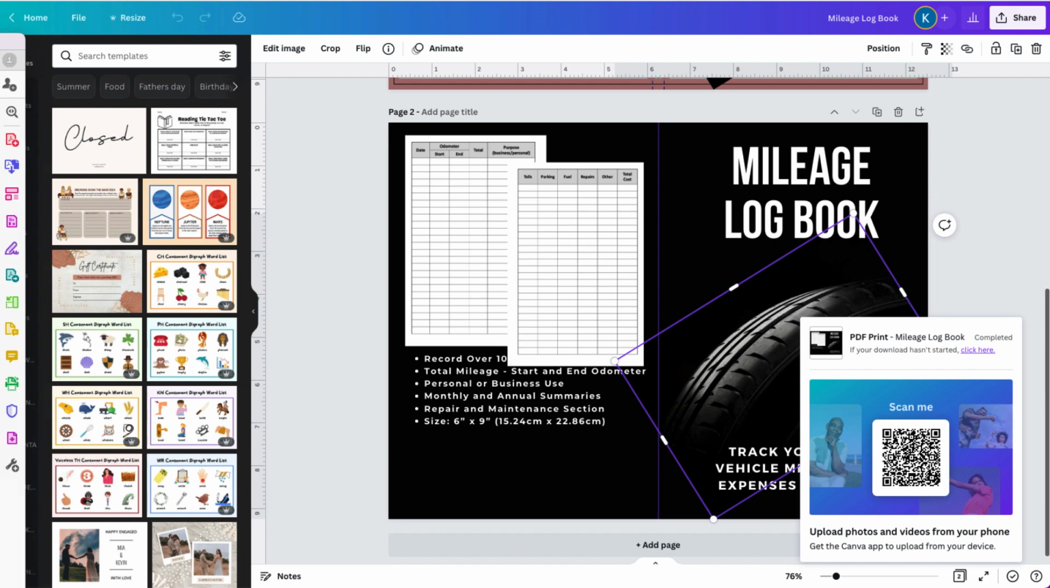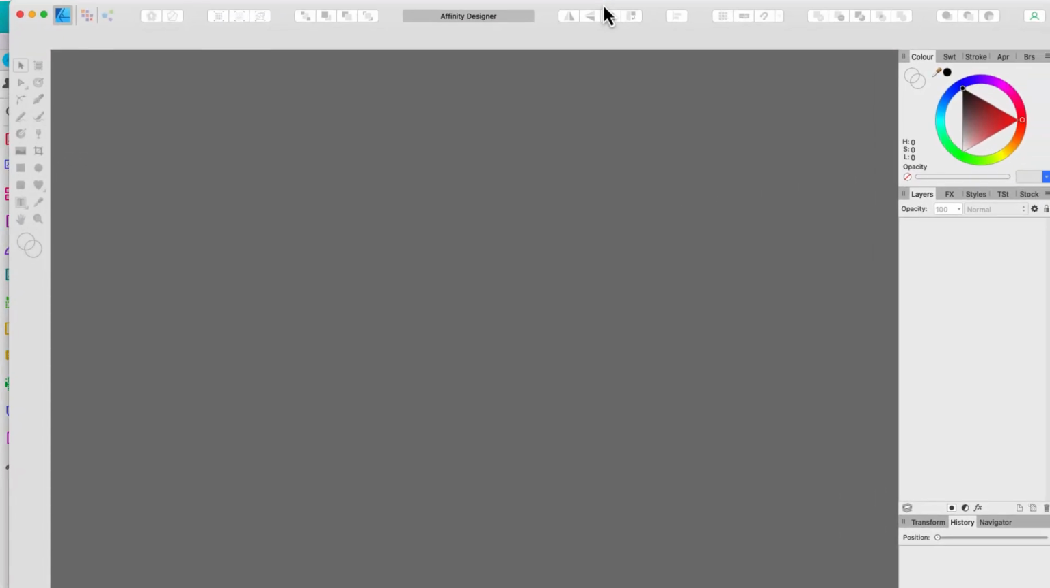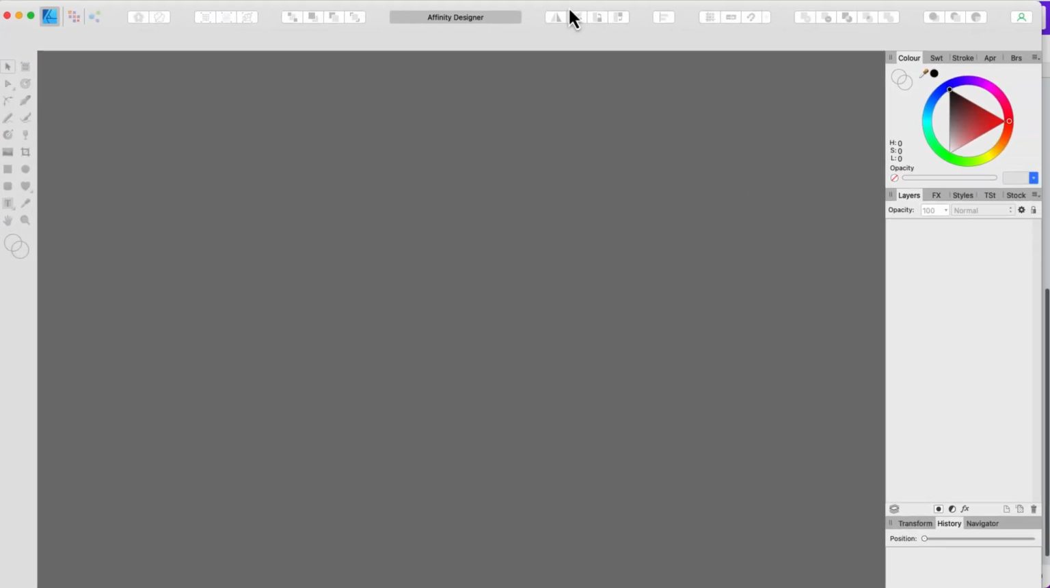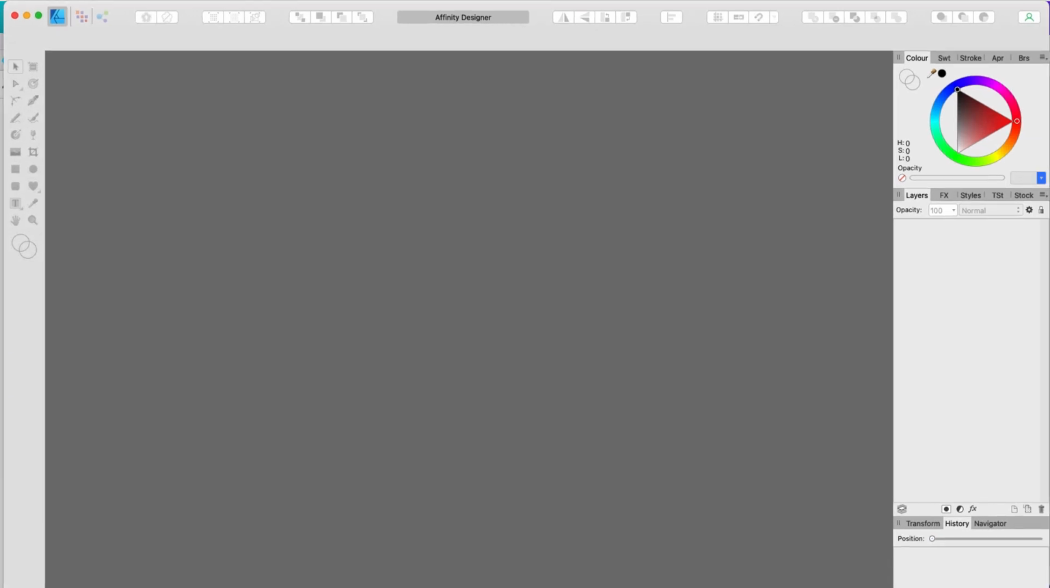Now, I use Affinity Designer a lot, and if you go into Affinity Designer, usually if you open up a PDF that's not been flattened, you can actually see the layers and go in and edit the layers.